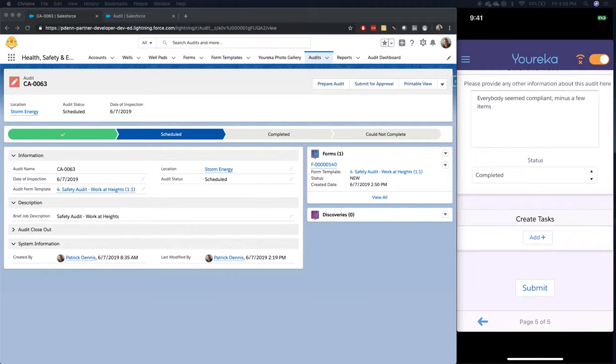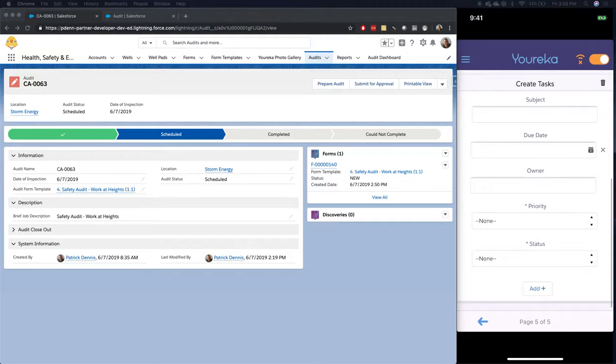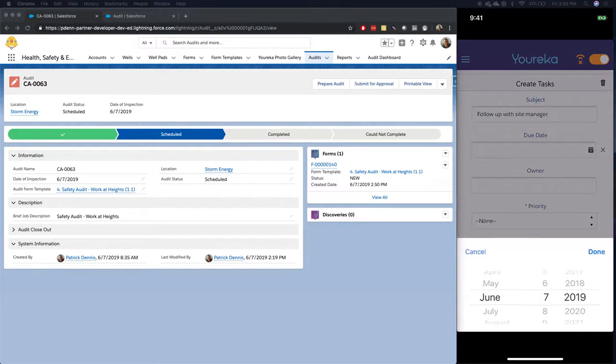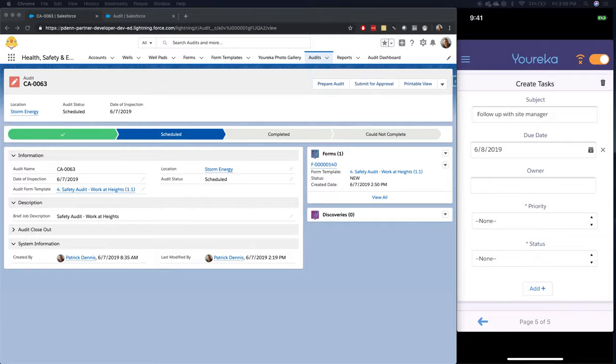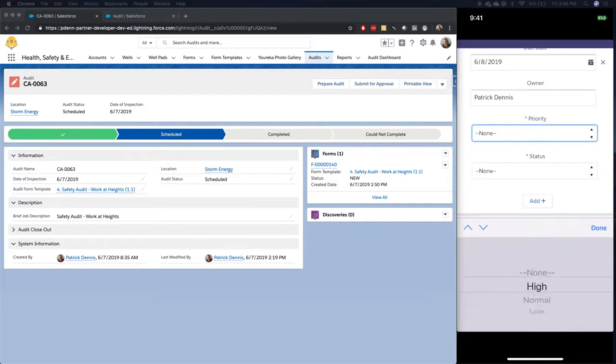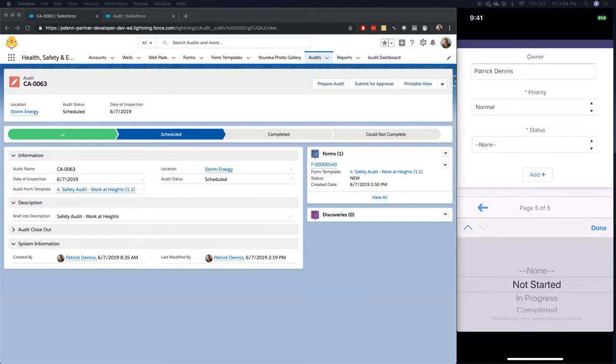The only other thing that I'll show you about this particular form is that we can actually create other records inside of Salesforce right from our form. So maybe in this case, I need to speak with the site manager tomorrow as a result of this audit taking place. So I'll create a Salesforce task right here, and I'll just say follow up with site manager. And then we'll indicate that the due date is tomorrow so that when I get back to the office, if I need to log a call tomorrow to this particular person, I can do that. Set the priority of the task and the status, and then we're done.